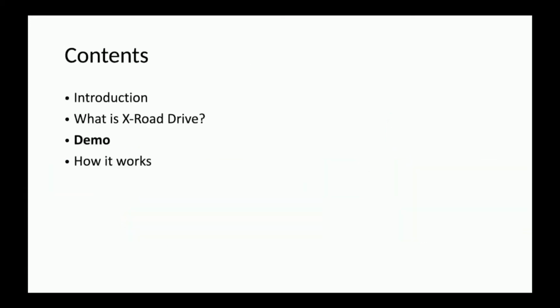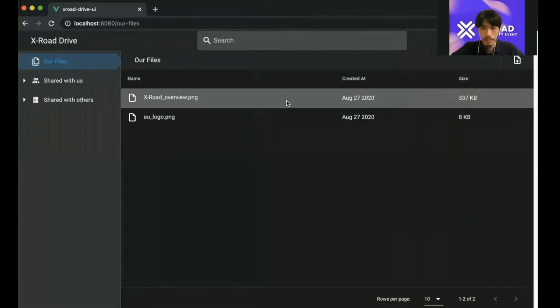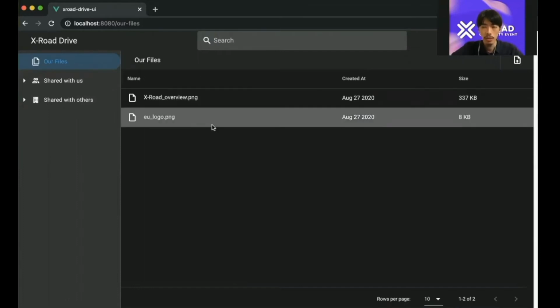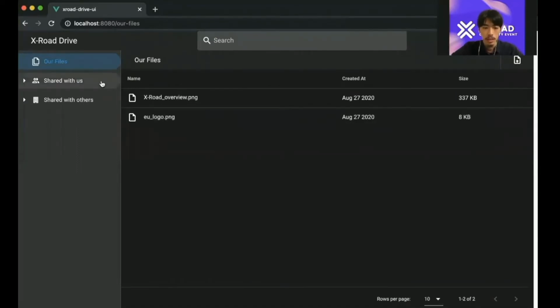All right, so let's take a look at the demo. First, I'll explain the overview of the Exode Drive user interface. As you see here, there are three menus on the navigation drawer. The first is our files. There's a list of files that are stored on our current file storage. Technically, that's not related to Exode. The next is shared with us.